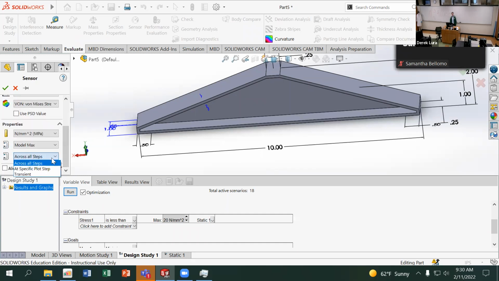You can change this to do a specific plot step point or transient. Most of the time, if you're looking for this stress, you want the maximum stress in the entire model, right? But if you're using something like factor of safety, then you might want to change some of those options a little bit. Or if you want to ignore certain regions of the model, you can do stuff like that too.